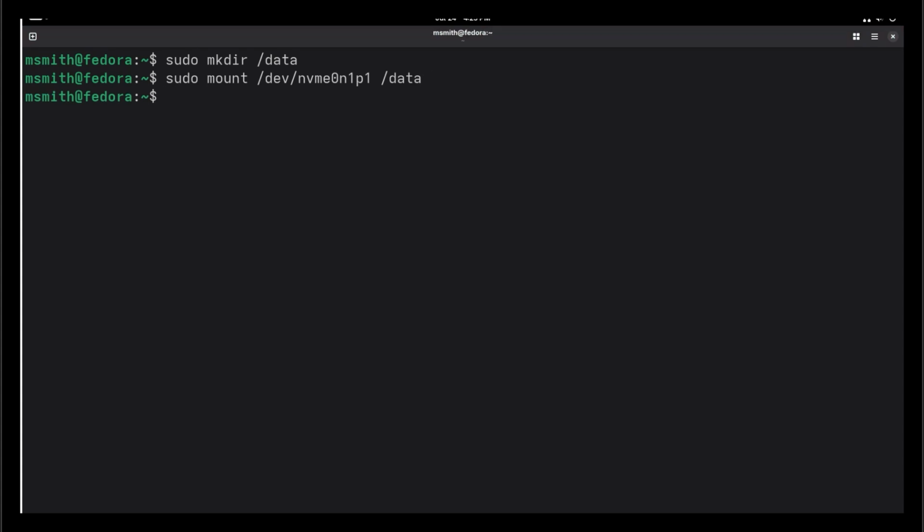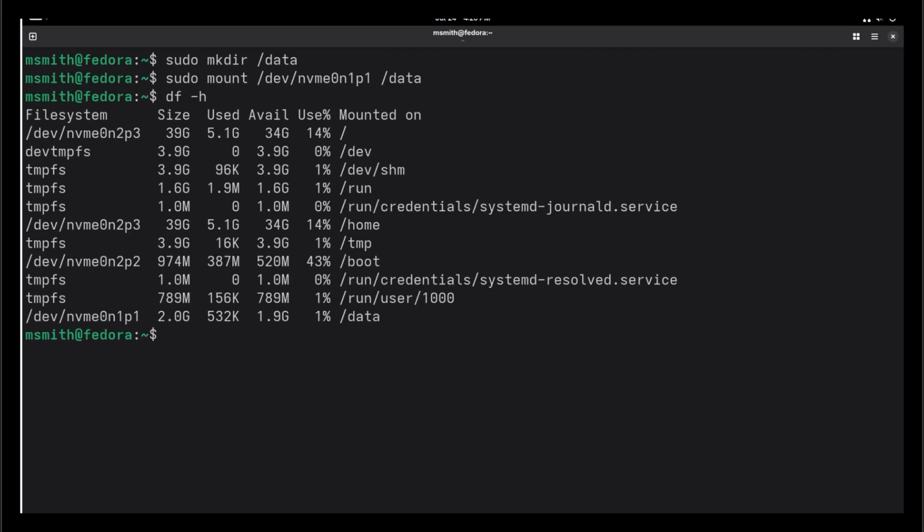To verify that it's mounted, we can use the df -h command, which stands for disk free, human readable. And you can see right at the bottom our new file system is mounted on /data and available for use. The problem is this mount is temporary. If we reboot, it'll be gone.